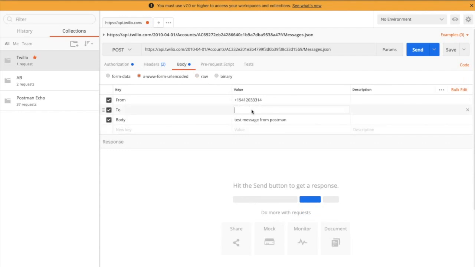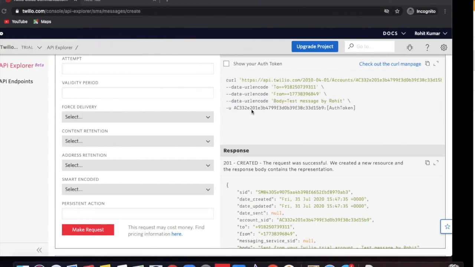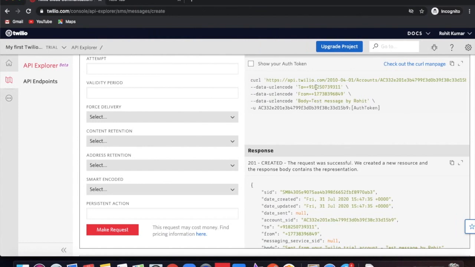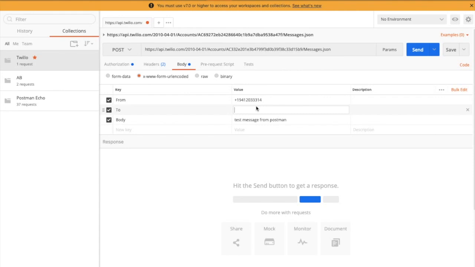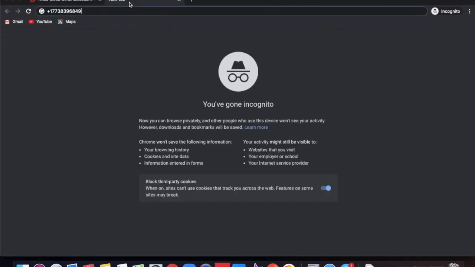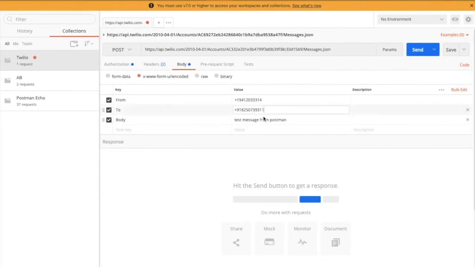Okay, the trusted number, as I showed: whatever trusted number you added, only those you can send messages to. You can send the message to that number only. So let's go back, and my trusted number is this. I'll copy this number and put the plus sign and put that number. And if you remember, I have this number which is the trial number for this account. I have to go back and put this number here and click the send option.